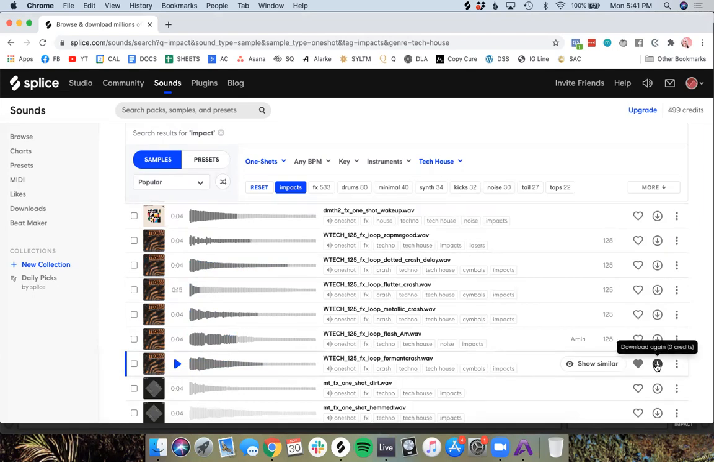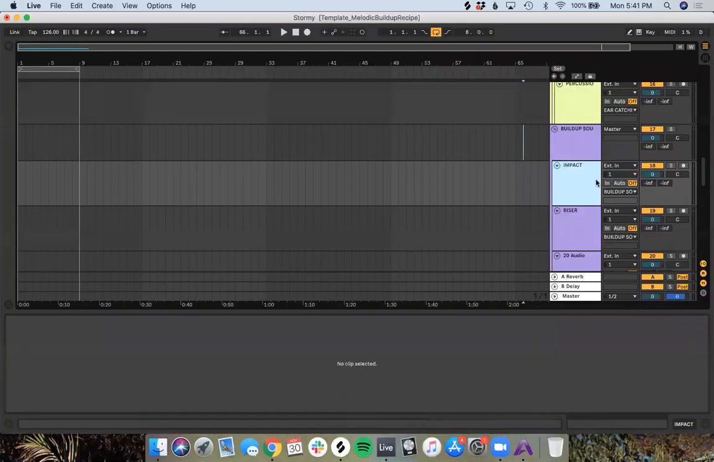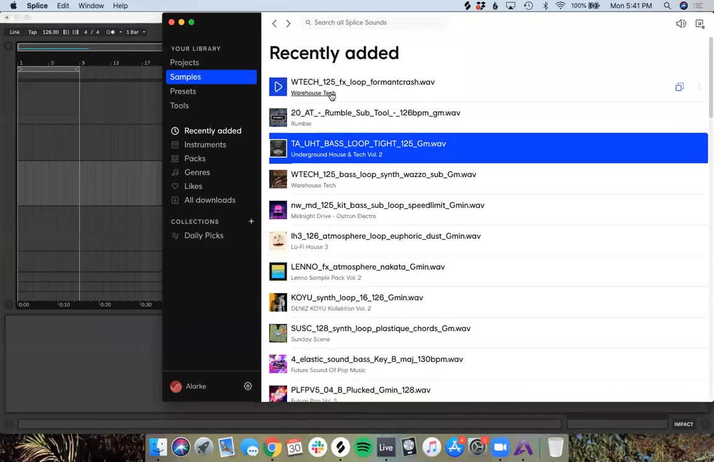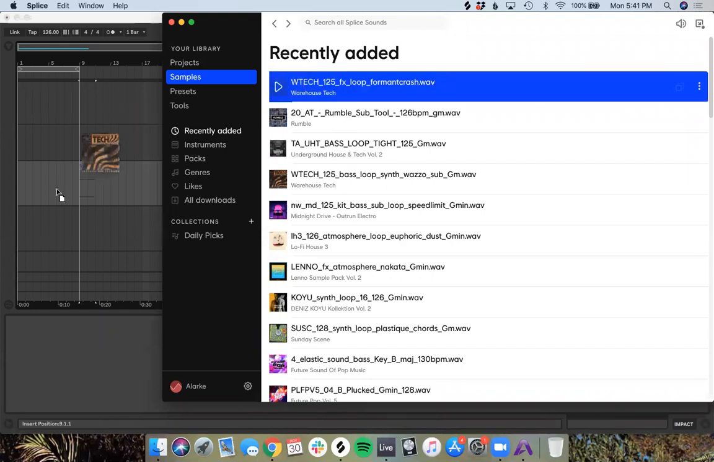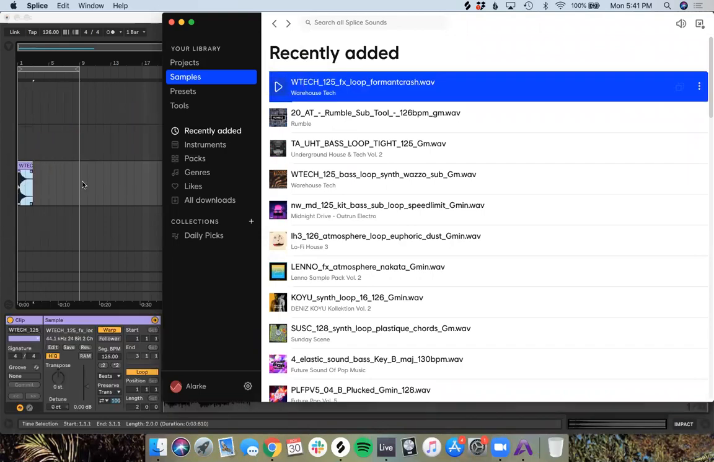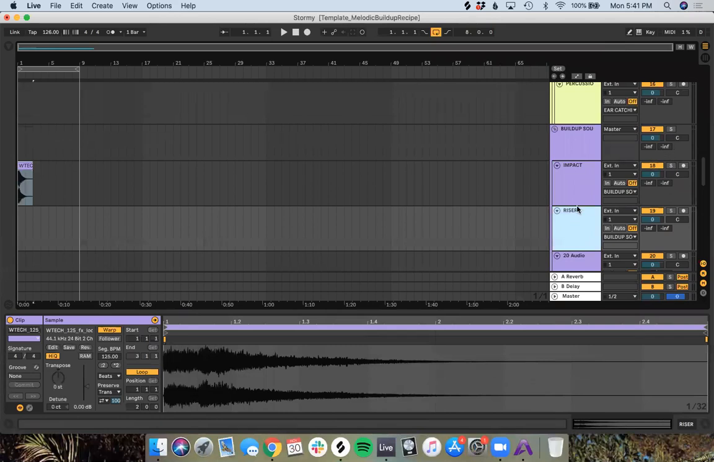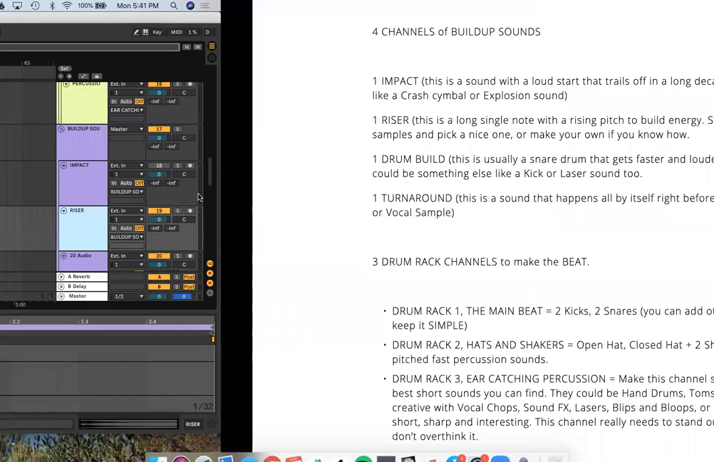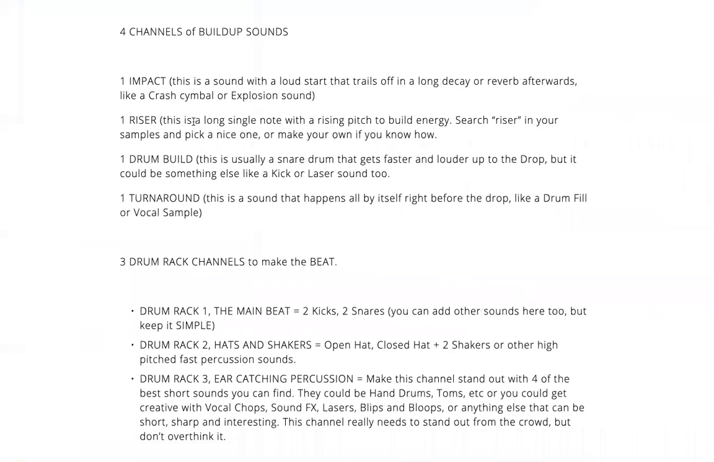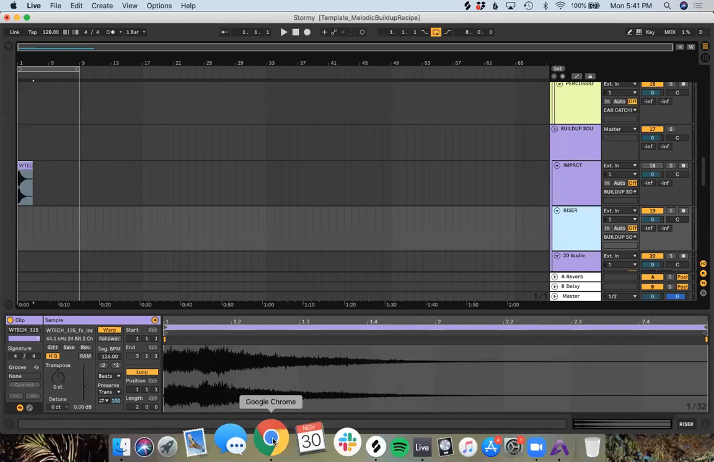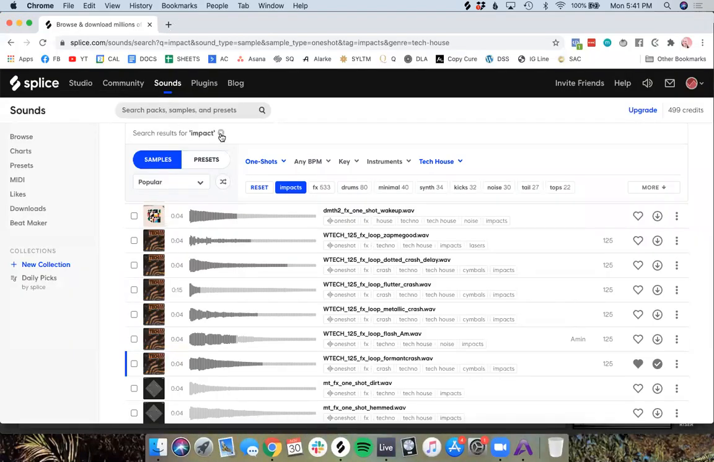All right, so we have that impact and crash. So let's pull that in. We'll just pull in that one. Riser. Let's turn off for now. So a riser could be a long single note with a rising pitch to build energy. So sometimes, well, you'll see from examples what it could sound like.